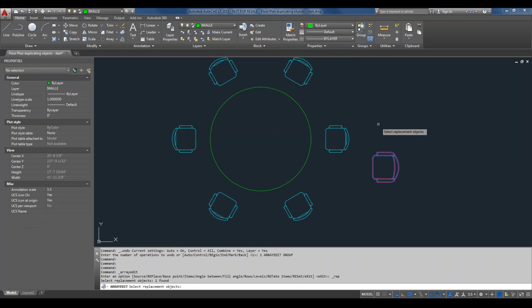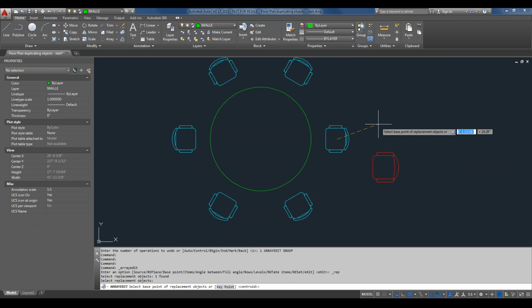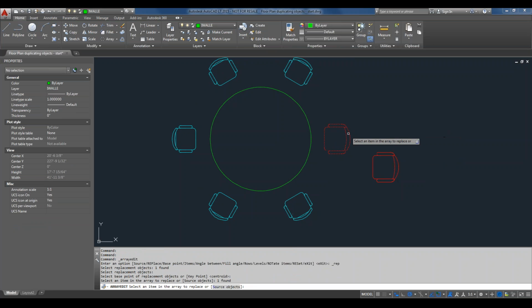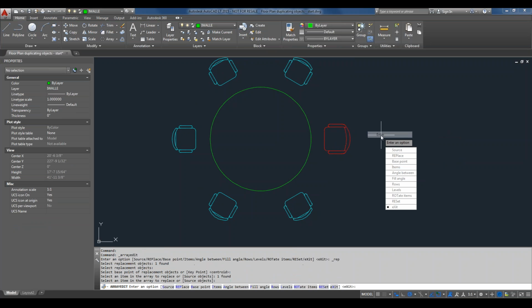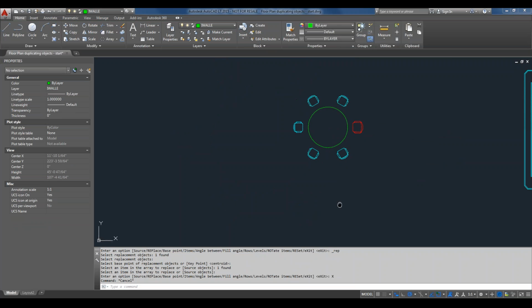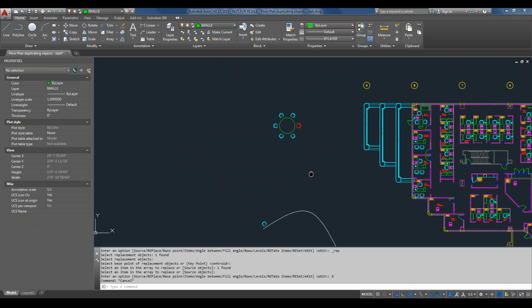I'm going to select the object. I'm going to go ahead and say I'm good. I want to select the centroid, enter, and then I want to replace that, enter, and then exit. So there we go. That allowed me to replace that.